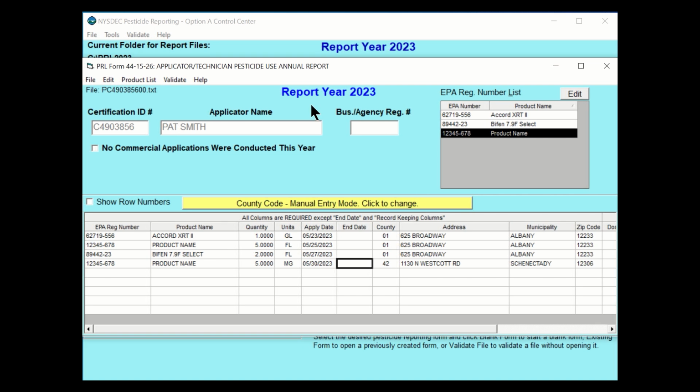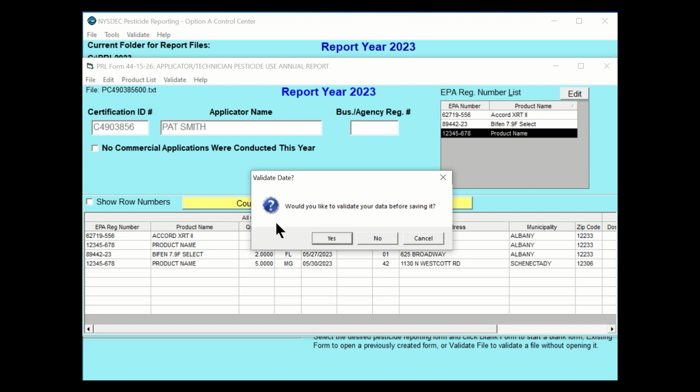To save your work, click on File in the upper left-hand corner and choose Save. The program will prompt you to validate your data before saving it. It is always a good idea to validate your data even if you just manually did it. If the data validation says your report has errors, but you want to fix them later, just hit OK.